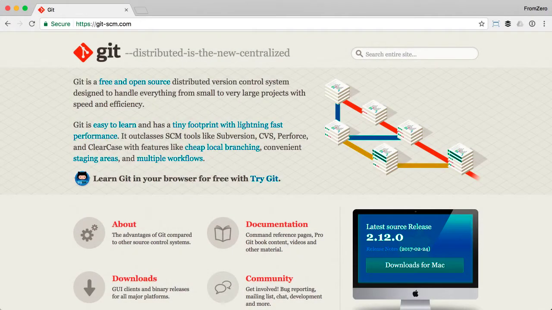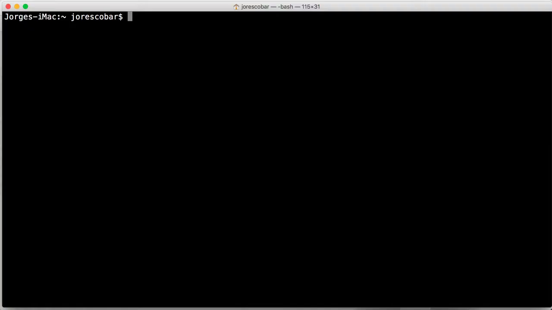If for some reason you don't want to use Homebrew and you are in macOS 10.9 Mavericks and above, you can install Git by using the Xcode development tools. Just open the terminal and type git.